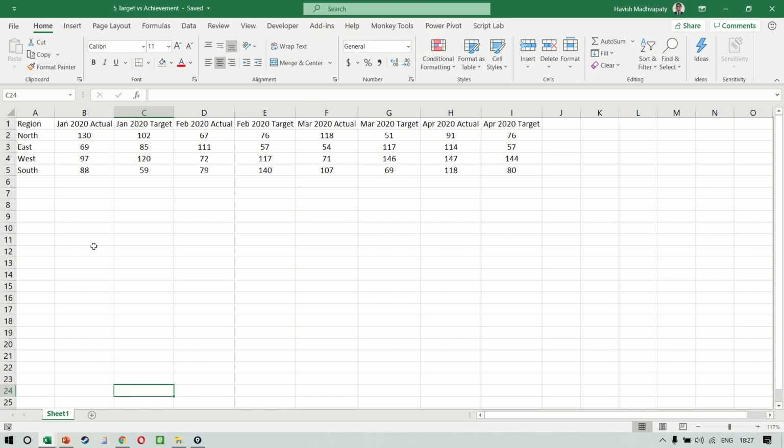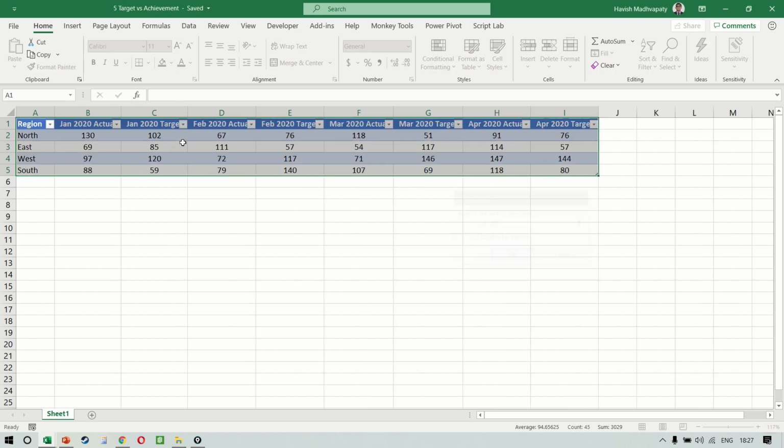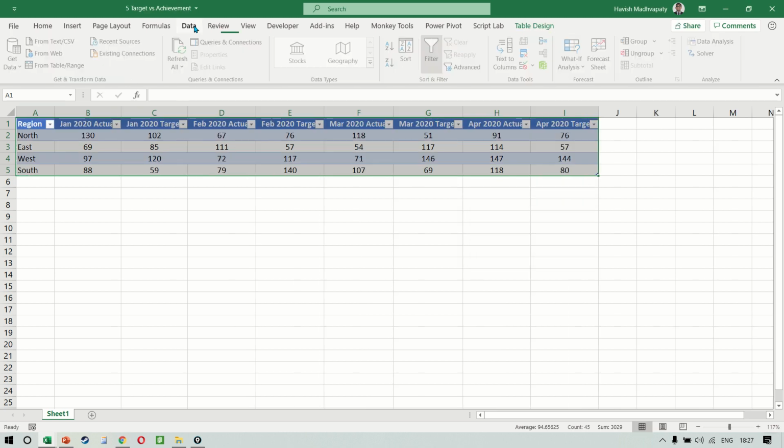Okay, so slightly different example and a little more difficult as well. Here we have four regions and we have 4 months. So we have January actual target, February actual target, the same for March and the same for April. If you want to find out whether we have met the target or not, it's very difficult to do this on Excel because it is not in a tabular format. To convert this into a tabular format, we will first send this table to Power Query.